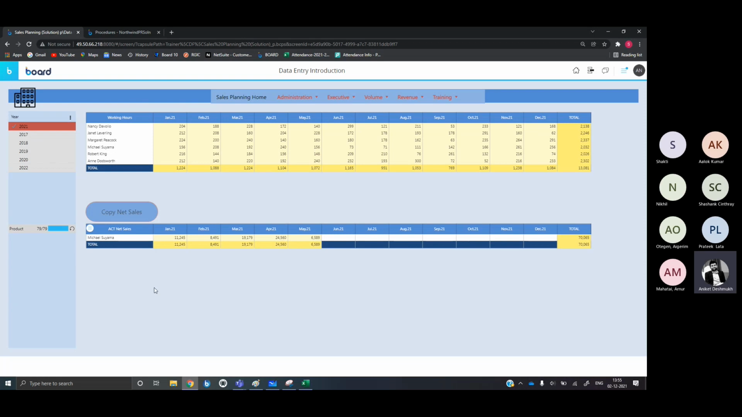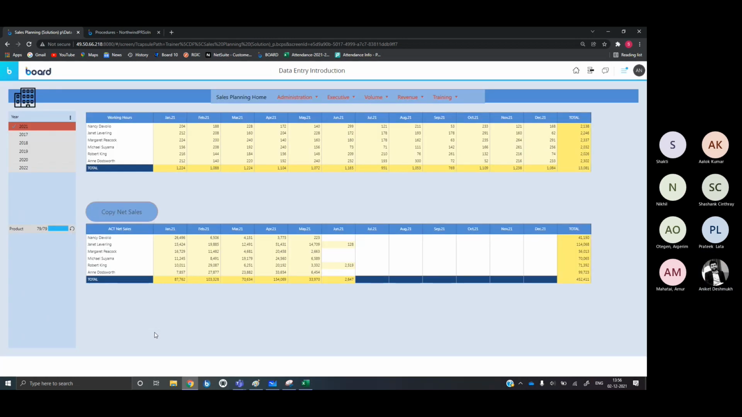Now what I want to run, so let's say these are some numbers which I have input as working hours, and I want these numbers to be copied from this cube into this cube. So what I will do, let's say I click on the copy cells. Now what happens? What data is it going to copy?